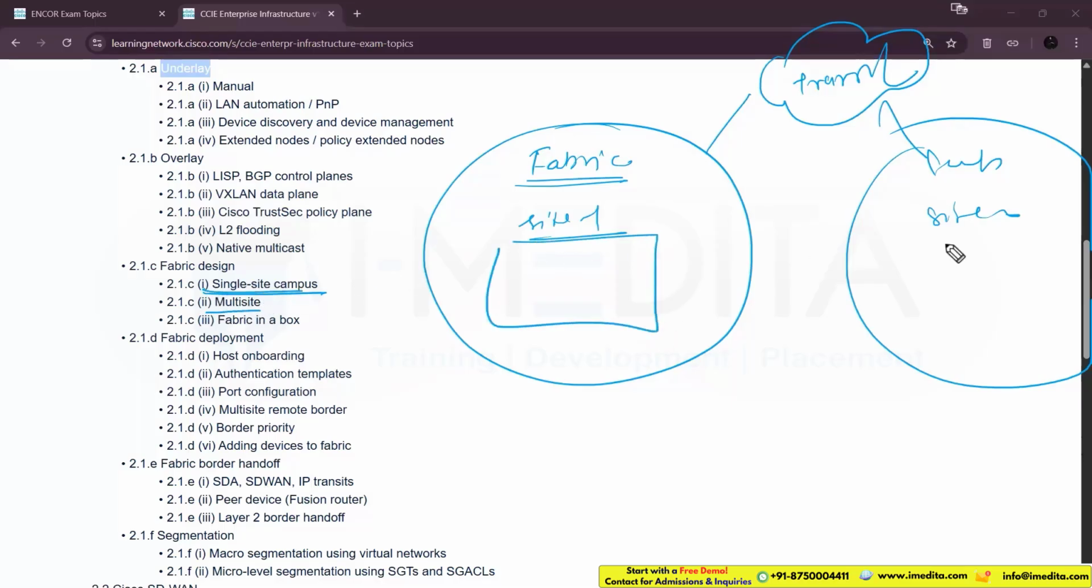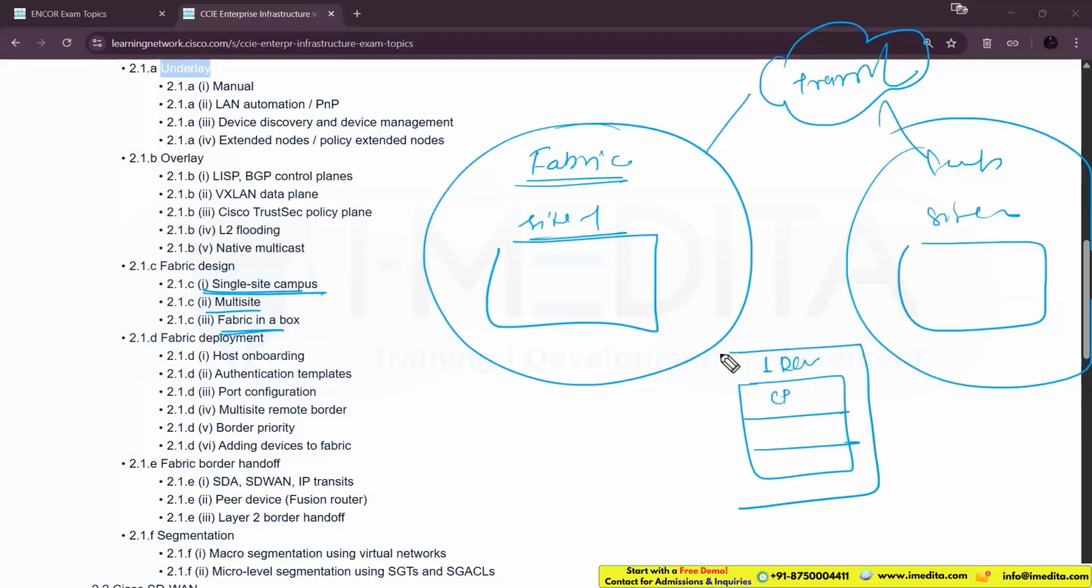Single site campus, multi-site campus, fabric in a box feature. We will talk about what fabric in a box is, where we configure the fabric concept in a single device. In a small to very small deployment, we don't need many switches. We can have just one switch and implement the fabric on that single switch itself. That is what we call fabric in a box, which we will talk about in quite some detail later on. So how to build a single site campus, a multi-site campus, and how to connect them with the help of the transit. What are the different types of transits?